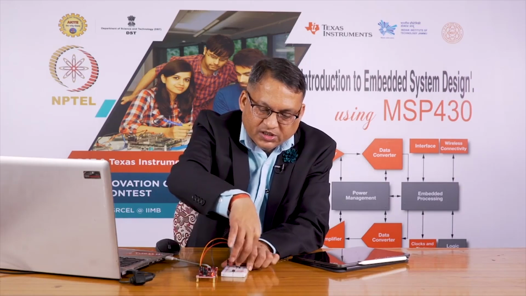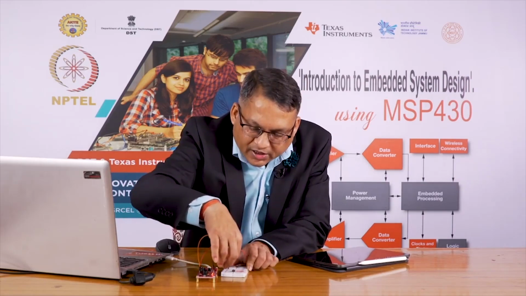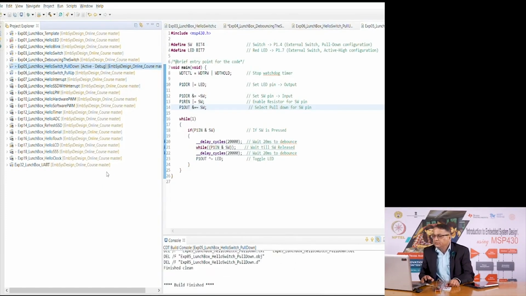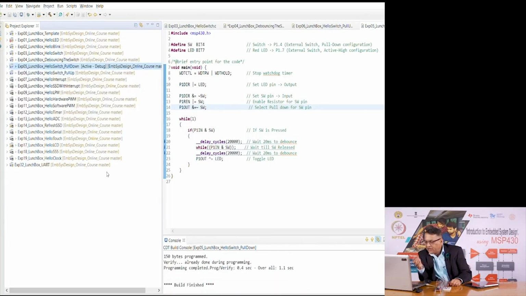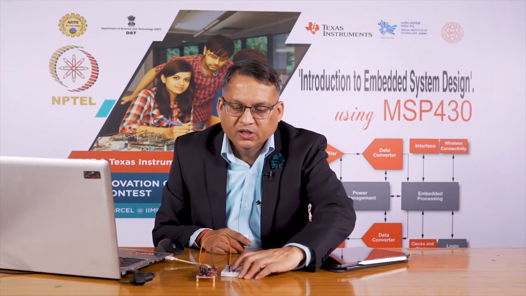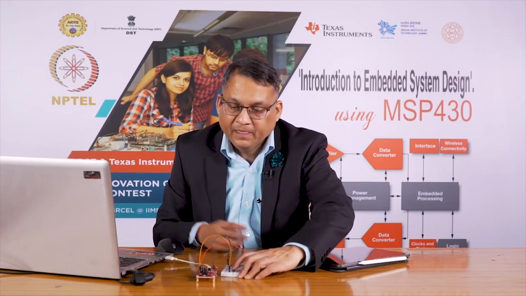I am now going to change the input from this switch which was configured for pull up to another switch which is configured for pull down. I am going to compile this program and download it by rebuilding this project. As you see on my laptop, the program compiles and now it has downloaded, build is finished. Now, I am going to press the other switch, and now you see here also the switch is debounced internally because of the software.